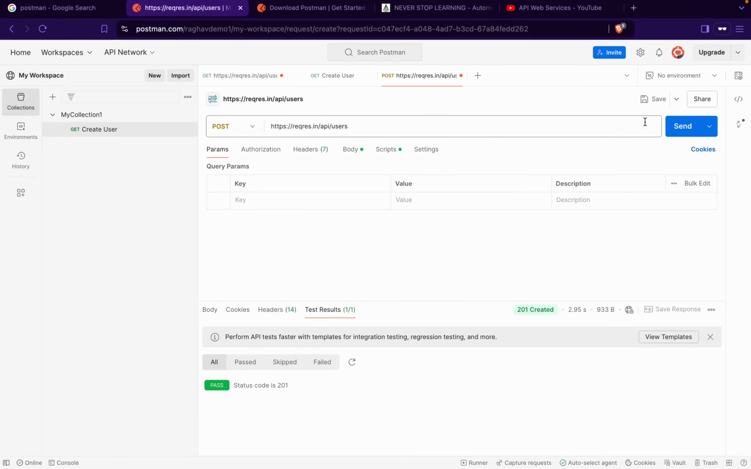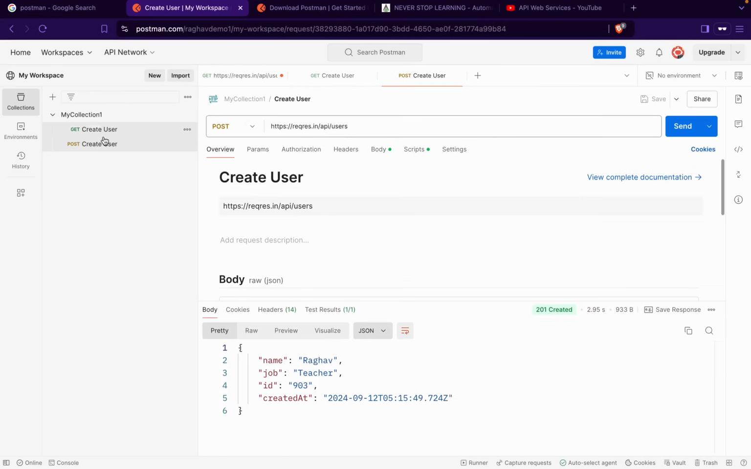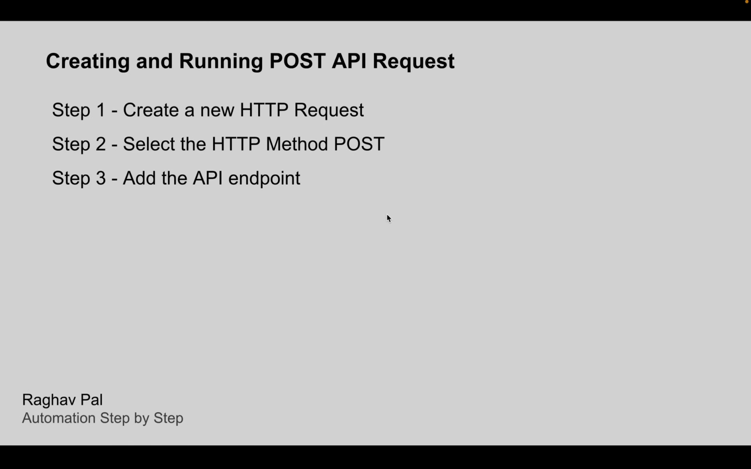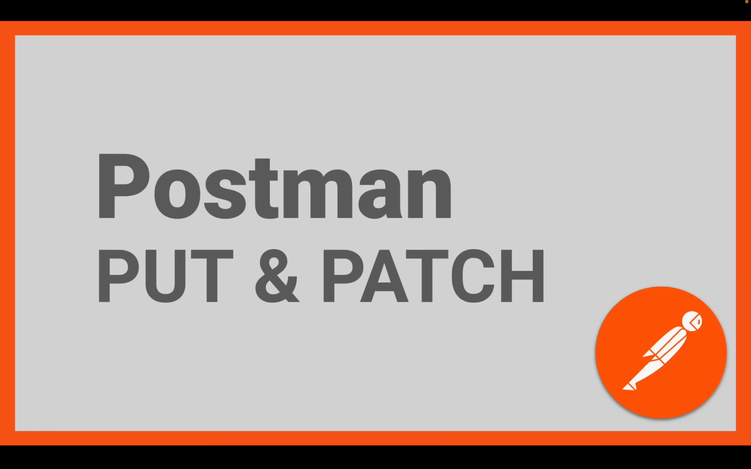Okay, now I can click on save, and this is directly going to my workspace here. I will give the request name create user. Okay, and I will click on save. It has come to my collection here. So we have done steps number 3, 4, 5, and we have run and checked everything is running fine. So this is how we can run a post request.